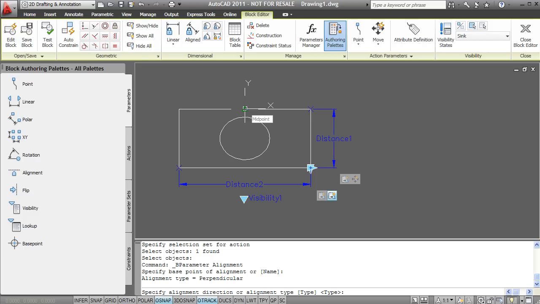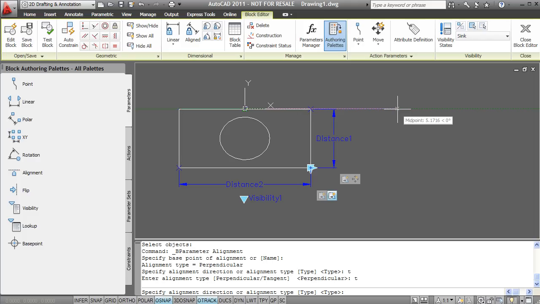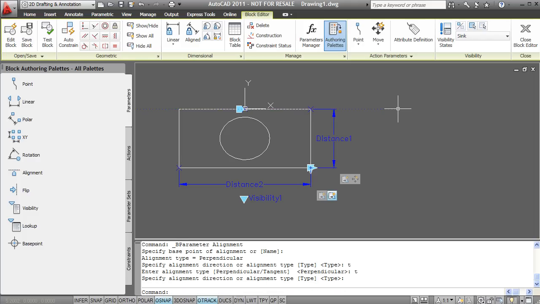Now I want to check the type. You can see in my command line it's asking me if I want to specify the direction or choose the type. So if I type T, I'll see right now it's set to perpendicular, but I want a tangent alignment, so I'll say T. For my direction, I'll just use a parallel snap. And that should complete the definition of our block.